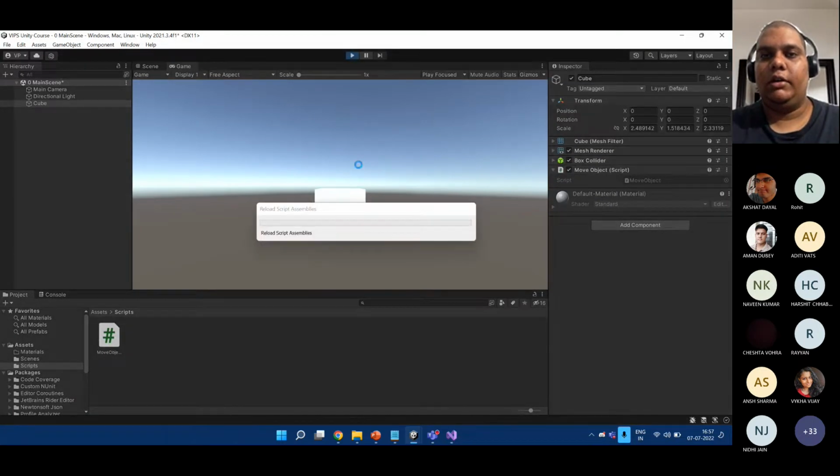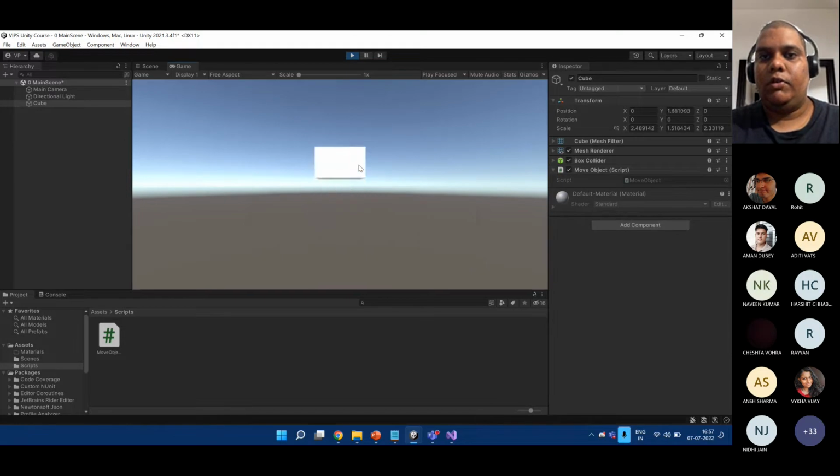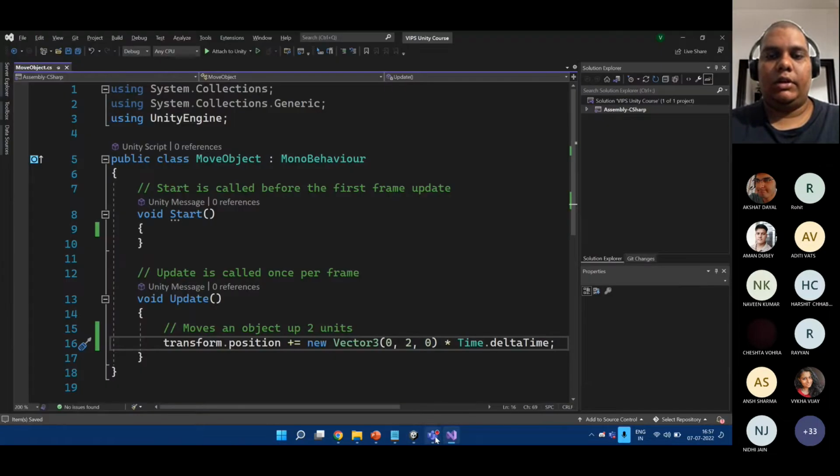So now if I go here and if I play, it'll move a bit slower and the movement is smoother, right? So if you can see here, it's moving up slowly because I've multiplied the value with Time.deltaTime. So coming back here, what do we have next?